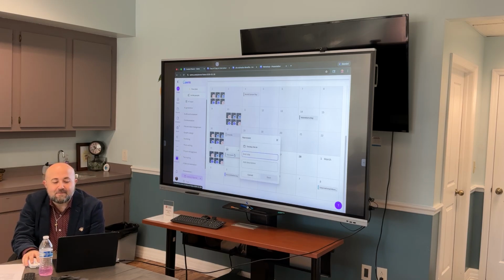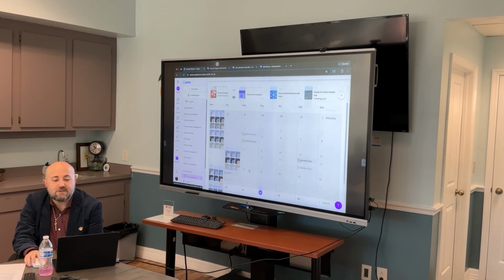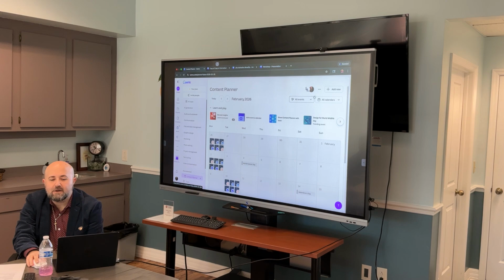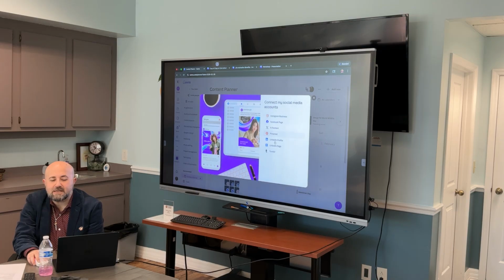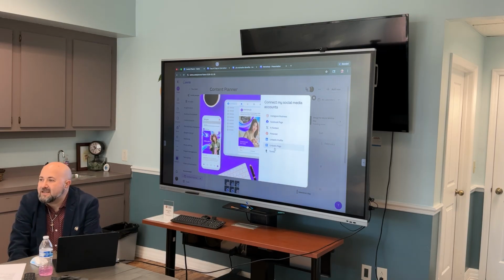Jonathan, can you show again where you do the integrations with the like LinkedIn and Facebook? So once you're on the content planner, up here is the 3 dots, and you go to connect social account. And then you just select which one it is that you're wanting to do, and it will take you to a page to log in. And then once that connection is established, you can just select it from your channel dropdown.